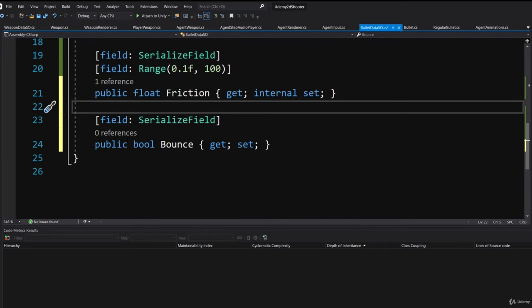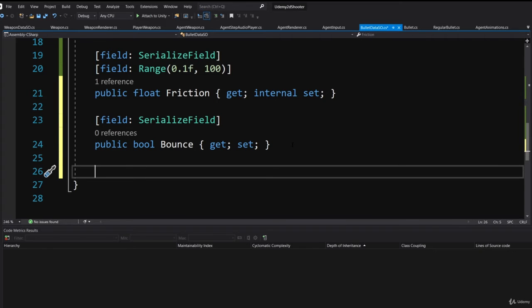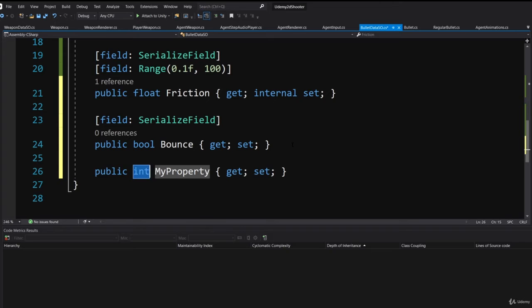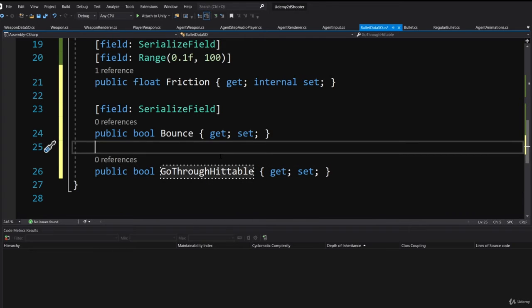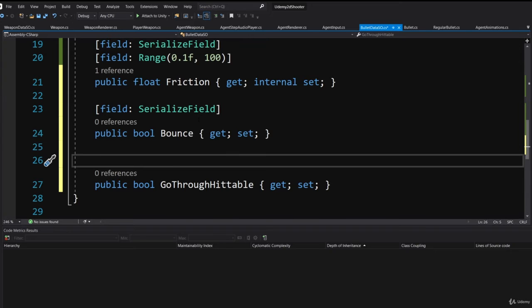Great. Now, again, another thing that we may want to have in our bullet is that it goes through the enemy. So for example, we may want to have some kind of arrows that go through multiple enemies in a straight line. So for this, we are going to create another prop, tab, bool type, tab to move the name, and let's call it go through hittable. And hittable will be the name of our interface that we'll implement soon, so that we can hit our enemies and whatever needs to get hit. Okay, let's copy the field attribute here as well, so we can expose it.